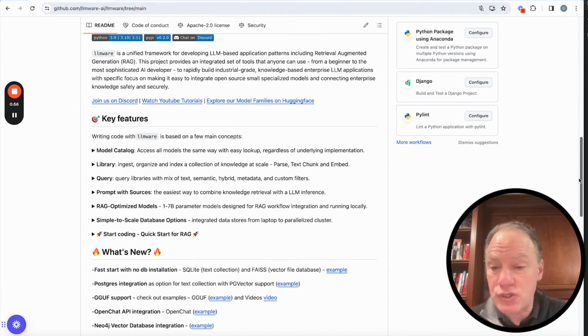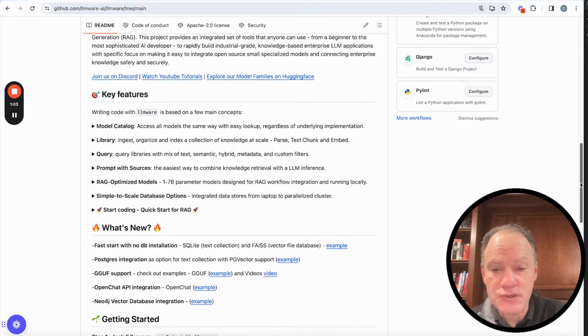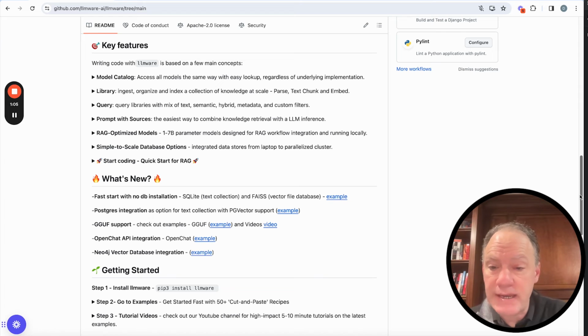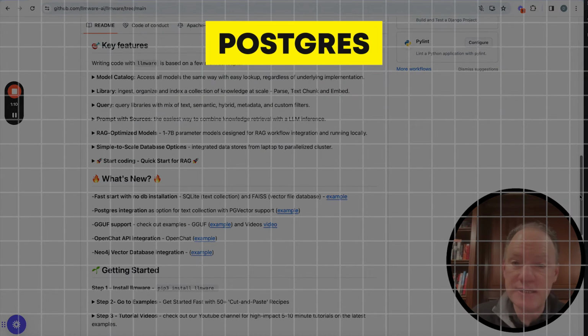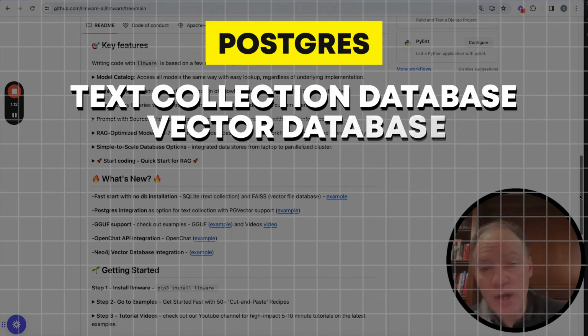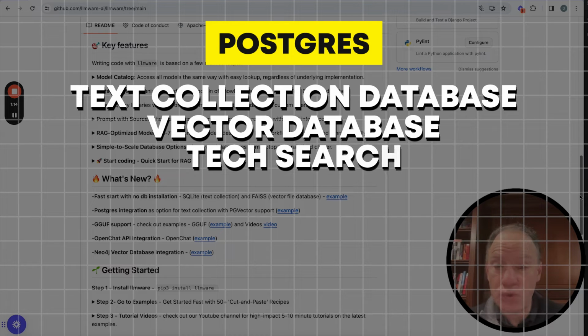I want to just spend a minute to call some of these things out because we're going to be using it in the demo that I'm going to show you. One of the really big features of 0.2 is that we've brought in first-tier support for Postgres, both as a text collection database, as a vector database, as well as for text search.